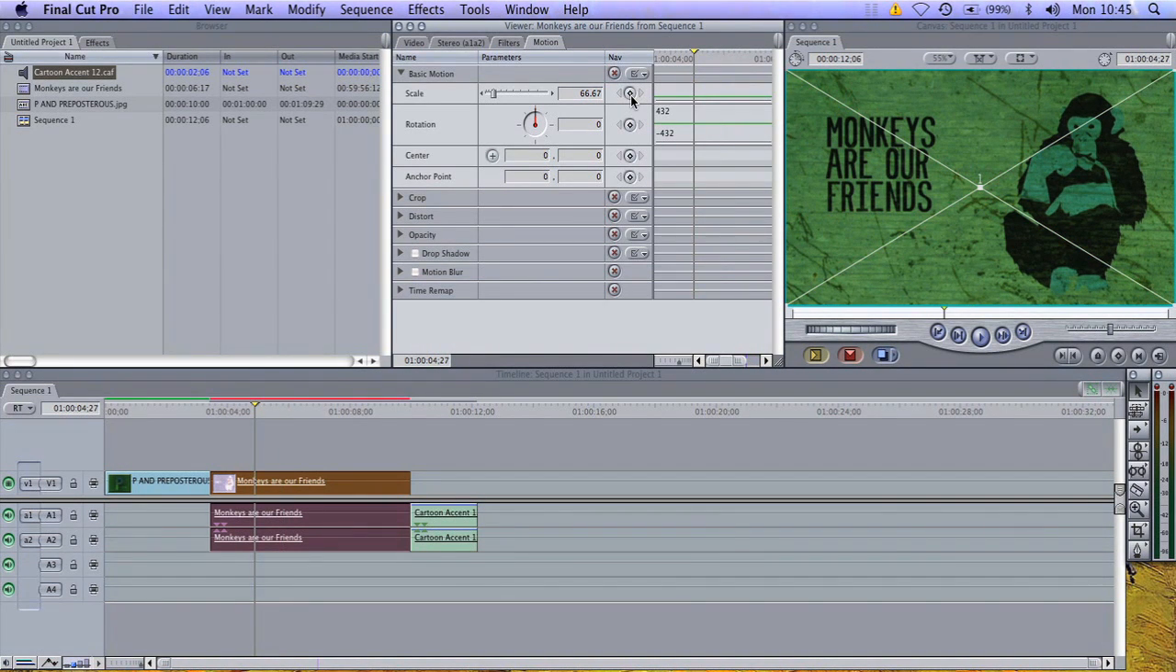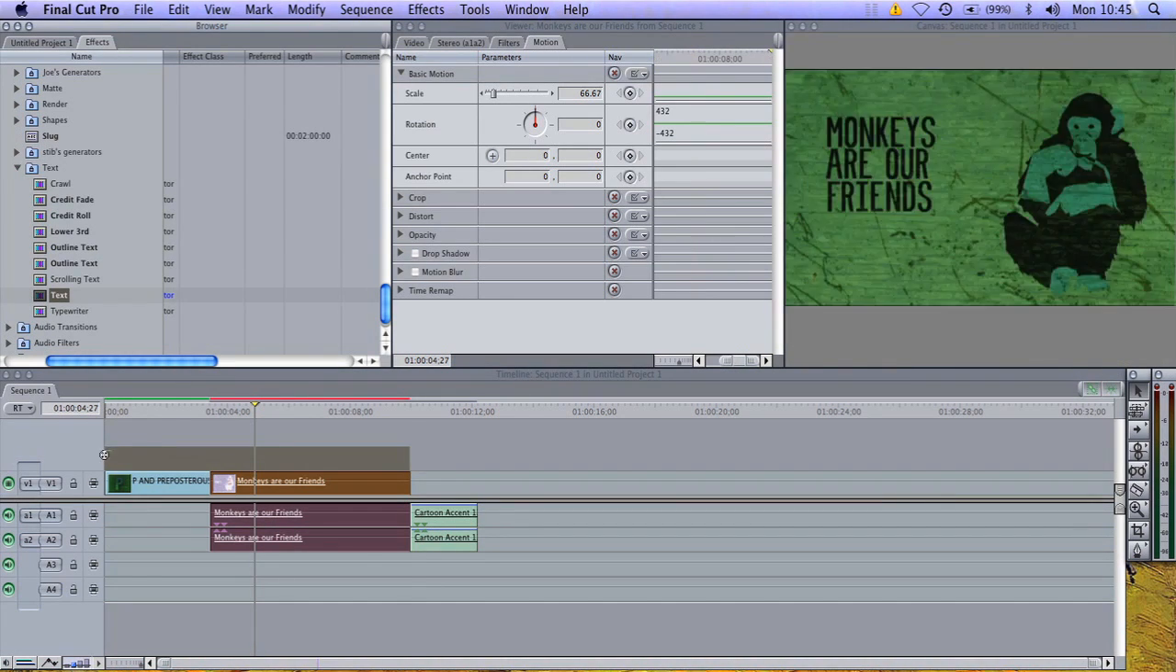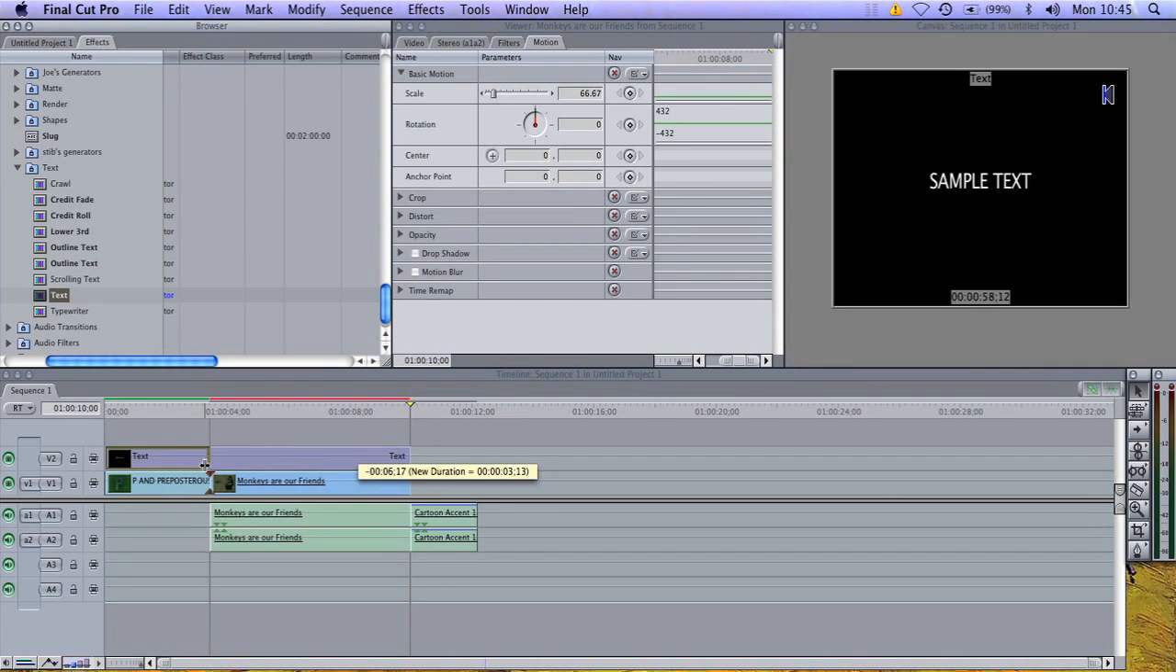Now, sooner or later, you might find it necessary to add text to whatever you're doing. To do so, we go back to our Effects tab, click that, go all the way down to Video Generators, and all the way down to Text, which I have opened already, and take the text effect and drag it to your timeline. Like a picture, by default it's a 10-second clip that we can crop to our convenience.